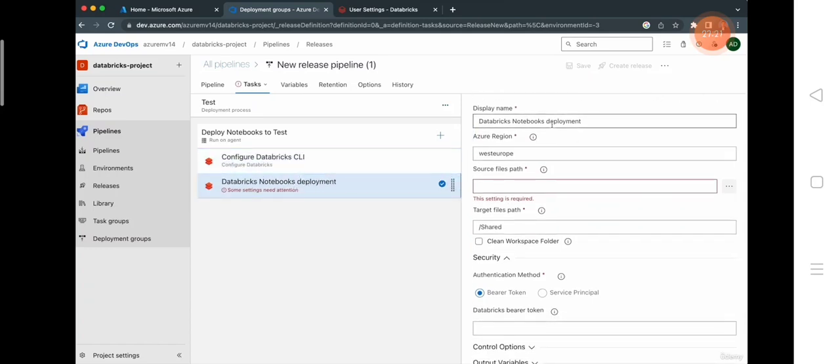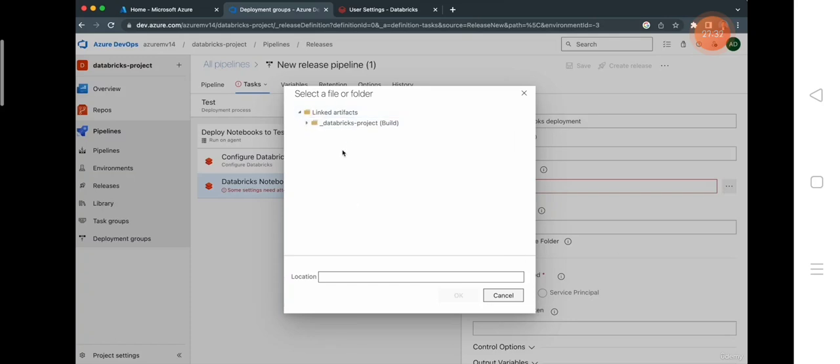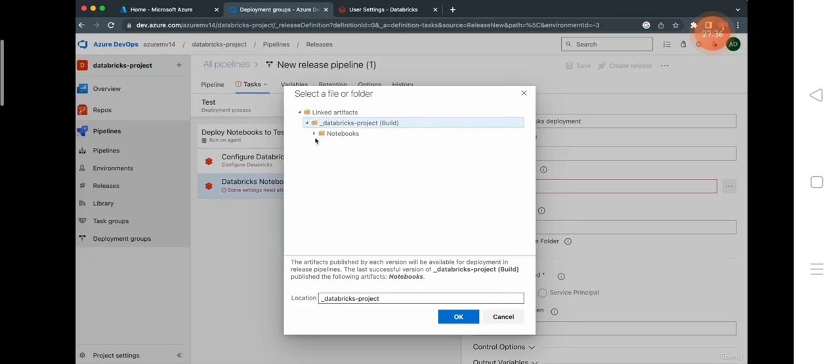So you have a display name, and you need to specify your region. Do that in lowercase with no spaces. For me, it's UK South. You then need to specify the source files path. These are the files that you're deploying. If you click on the three dots, this should link to the build artifacts that we provided in the artifact stage. So now notice, if you go down, you can see the artifact name we provided, and specifically all of the folders and the notebooks are in this S folder. So select the S folder and click OK.